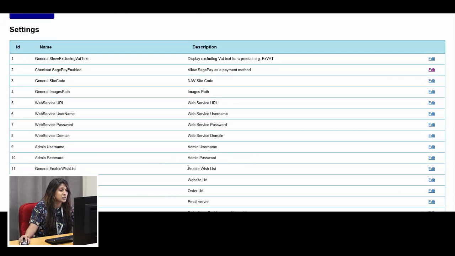We have features such as wish lists. These are things which I showed previously, whereby customers may set up a monthly wish list or a weekly wish list, or nice to haves which they can then add to their basket later on.